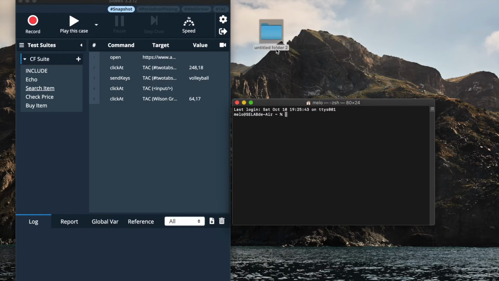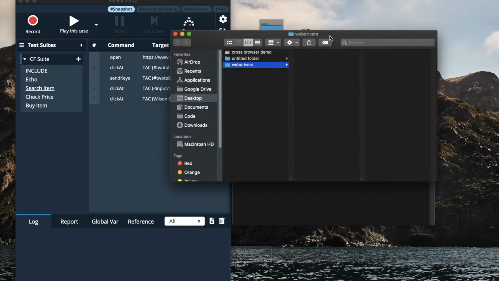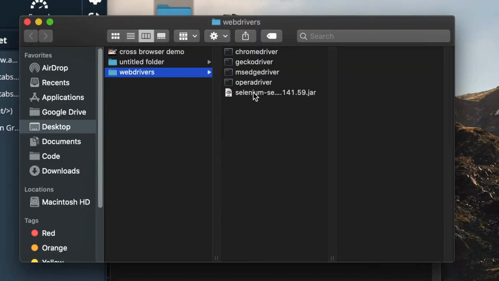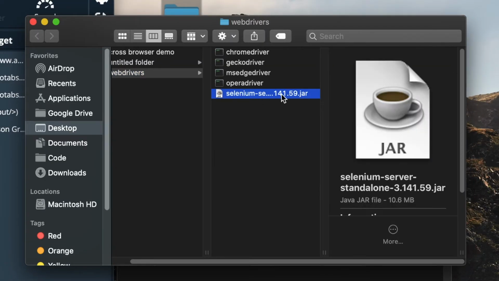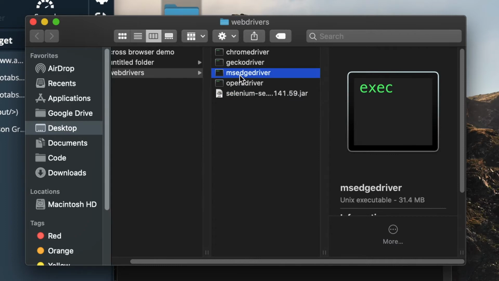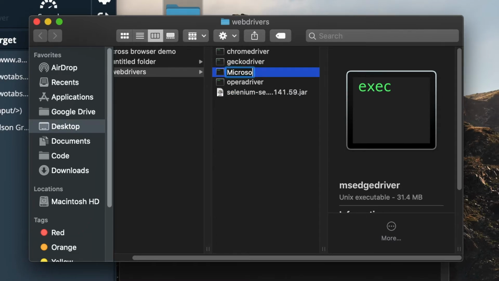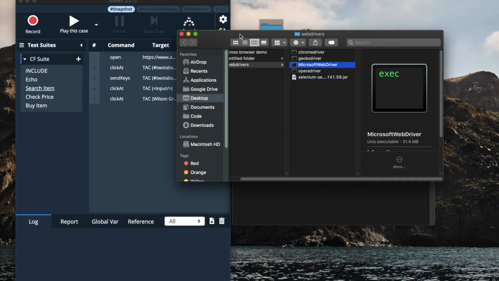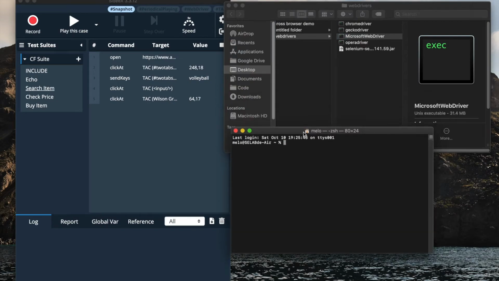After you've downloaded all the drivers, please create a folder and unzip the drivers into this folder. Next, move the standalone server file you've downloaded previously into this folder too. If you downloaded the Edge Chromium driver, please rename it to MicrosoftWebDriver.exe with each beginning letter capitalized.